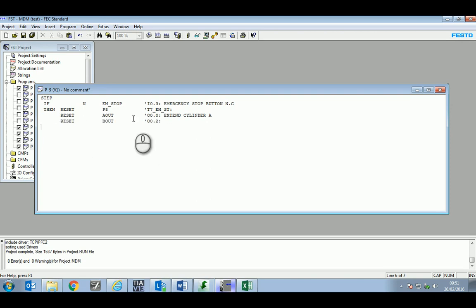So that's the two outputs I have to extend the two cylinders. You need to make sure they're both off. You need to then set them in. So set B in. Maybe do A first. May as well keep it sequential. Set B in, and that now sets them both in as soon as you press the button.